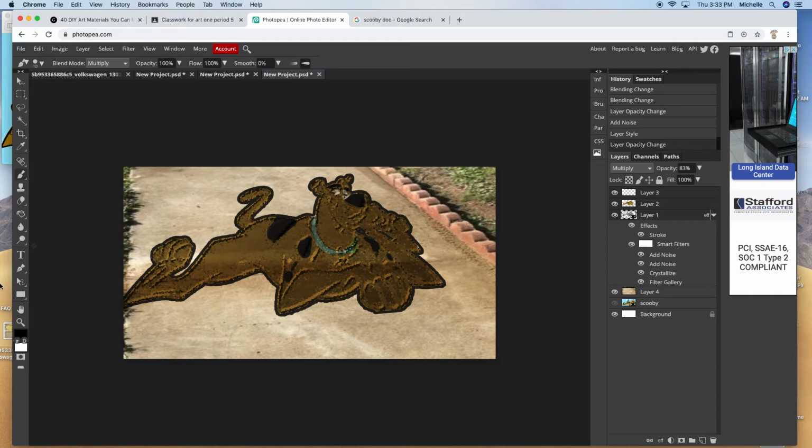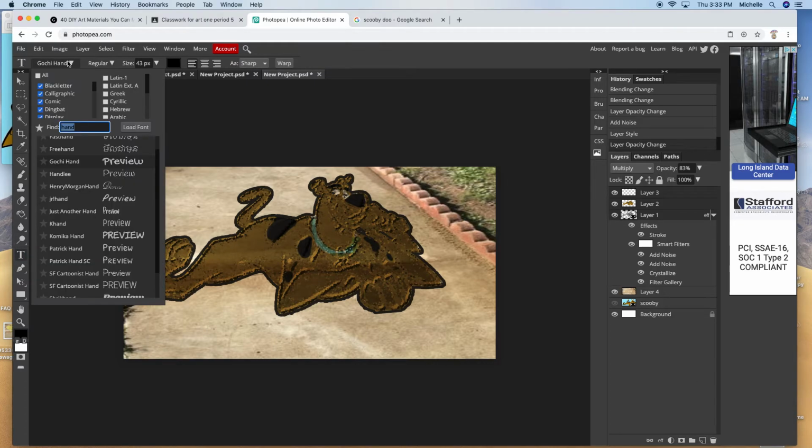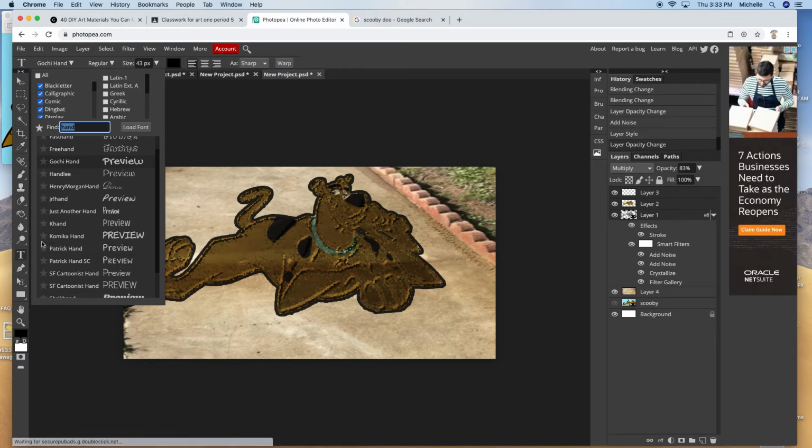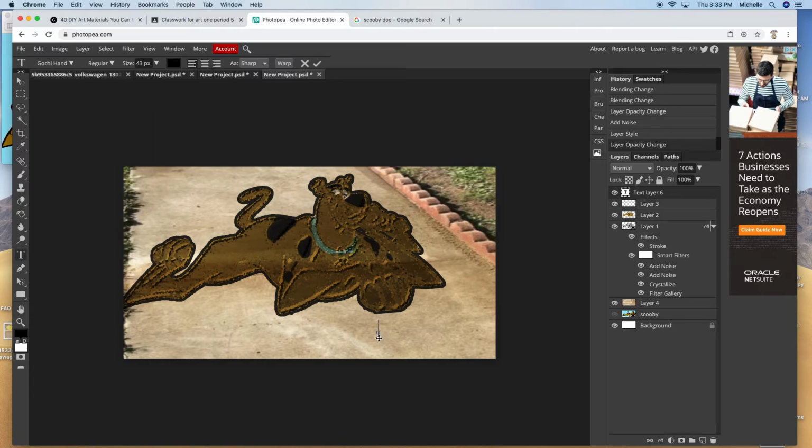All right, and the last thing you're going to do is add some text. And I found this font, it says Gotchi Hand. I'm pretty sure it's Gotchi. And I'm going to type in with my text tool, which will make its own new layer. And I'll say Scooby-Doo. And you can see it gives a scratchy feeling to it. Not scratchy, handwriting feeling to it.